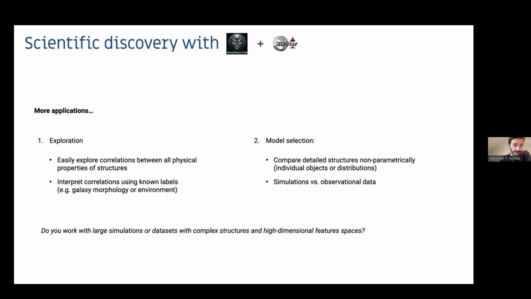And here I want to stress that if you work with very large simulations or even observational or experimental datasets with a lot of complex structures and high dimensional feature spaces, then you should definitely come talk to us, and maybe we can help you use our tool to better understand your data.